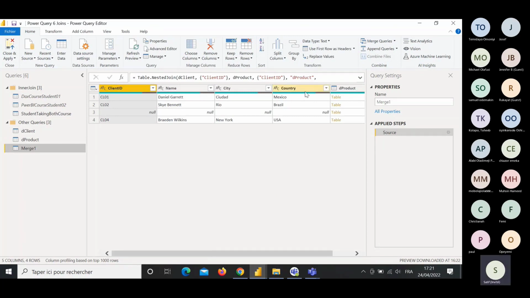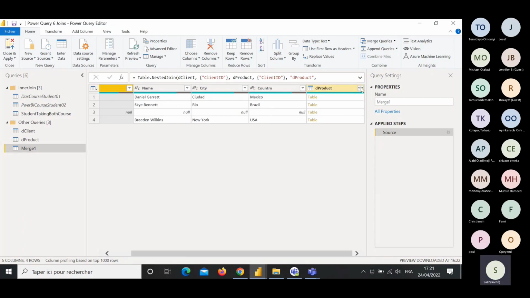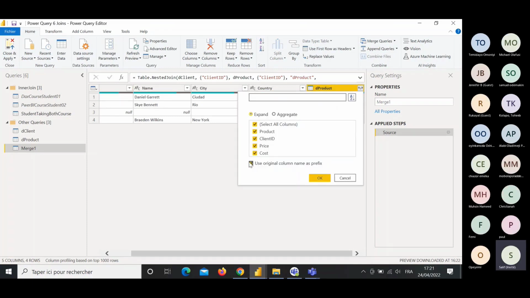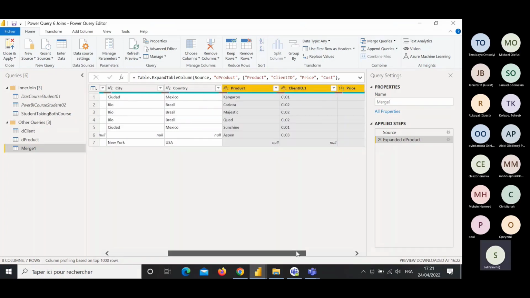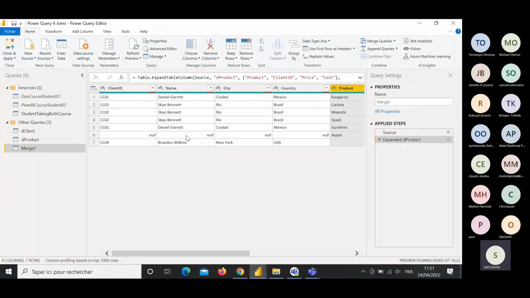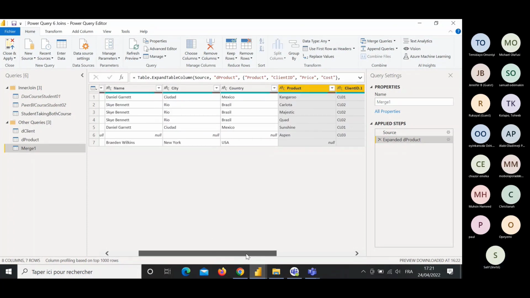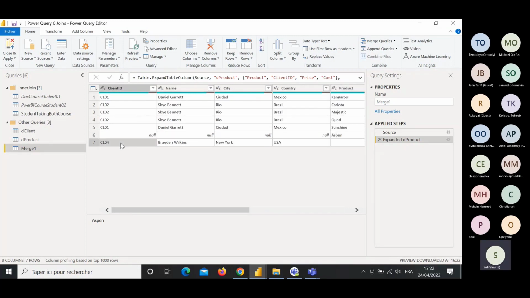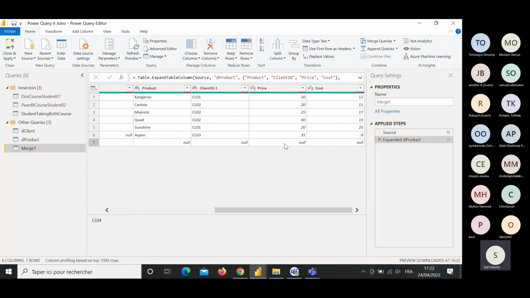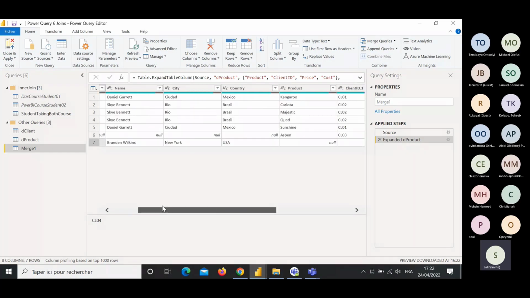So this is my left table, and if I want to show my right table, I have to expand. So I can click expand. I don't want to use the original column name as prefix, so I uncheck that and click OK. So what happened? We can find this line in the left table, and this line again we can find in the right table, but that's okay.